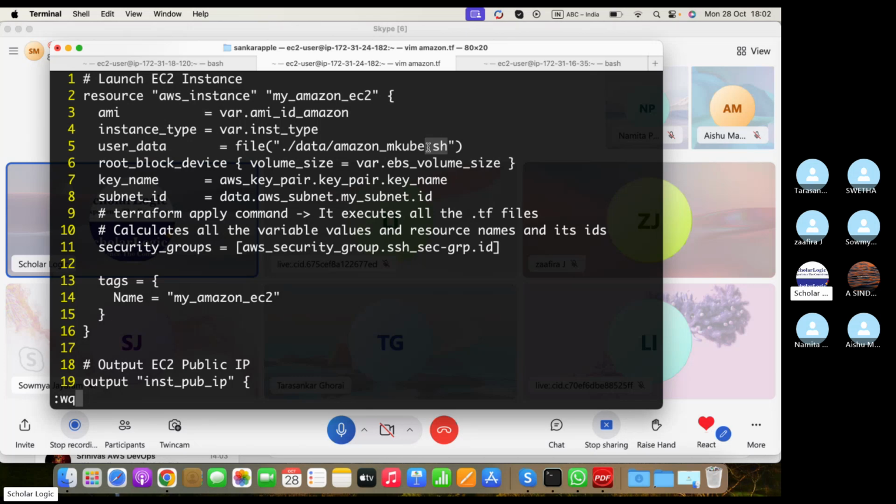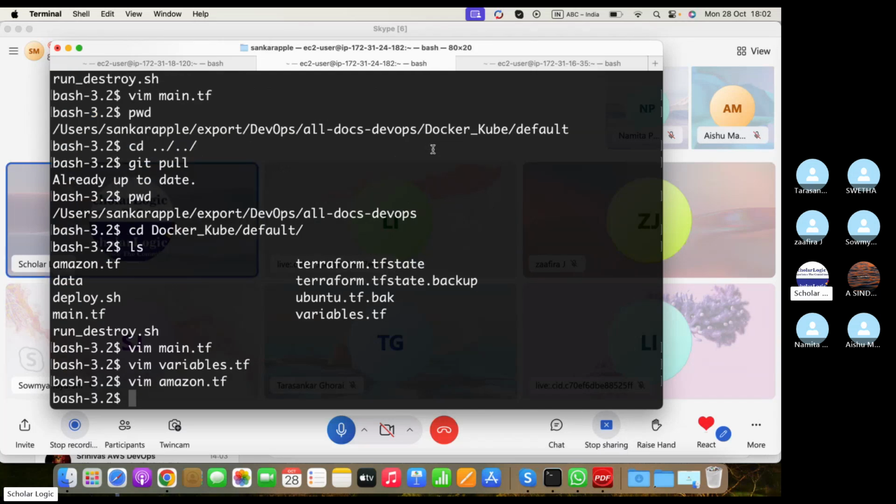.sh extension is nothing but a shell script. .py is a Python script. Like that, we are trying to use a shell script here. I'll quickly show you the shell script which is there in the data folder. How many of you have gone into this particular file and looked into it? At least one of you? No?